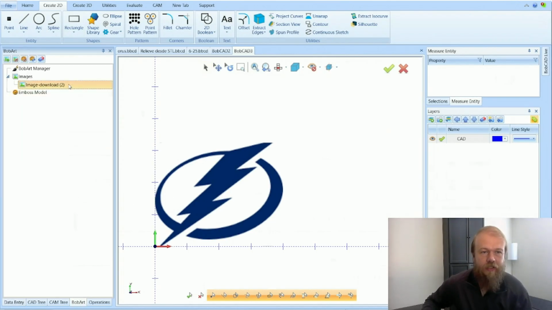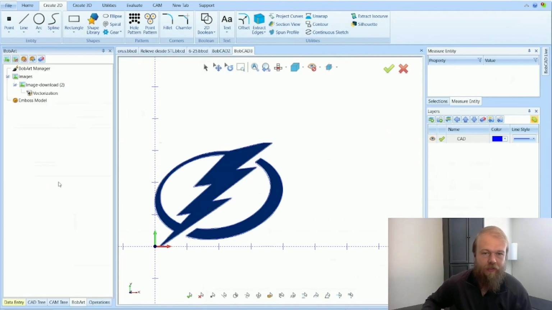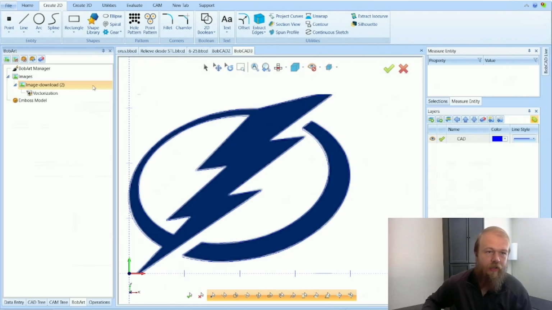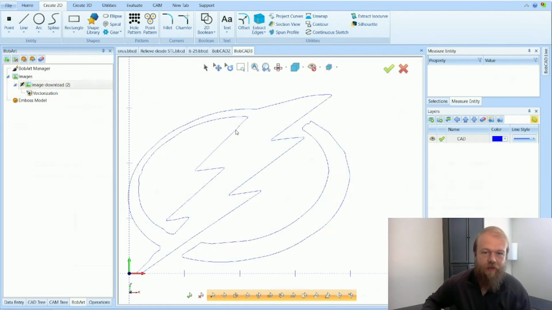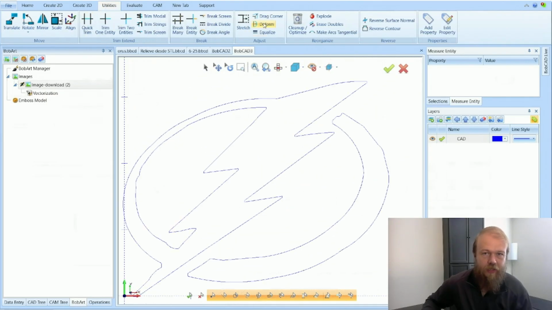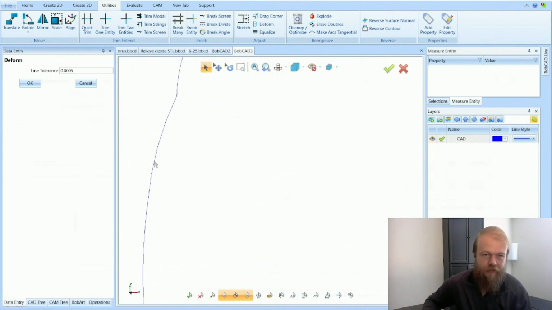I'll right click on image, download to, and go to vectorize. And then I'll move it over far enough to what I need and click OK. And then I can blank out the image so that I can see the drawing better by right clicking on the image file, download to, and going to blank, unblank. So it's a little rough there, but again, I can go to my deform, zoom into these arcs here and make it look a little bit nicer, at least to start off with.